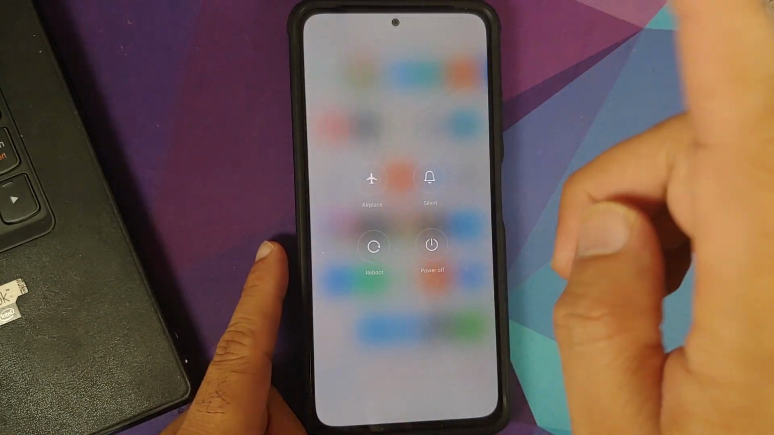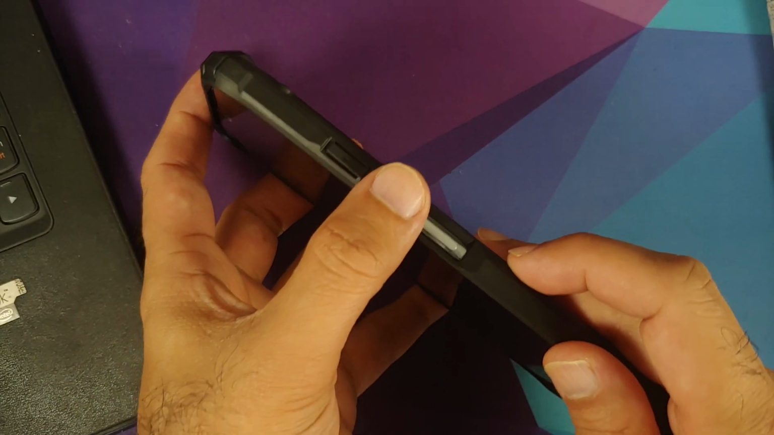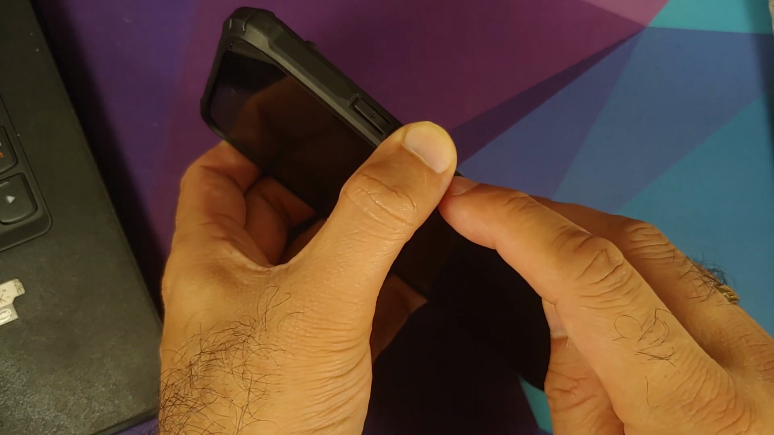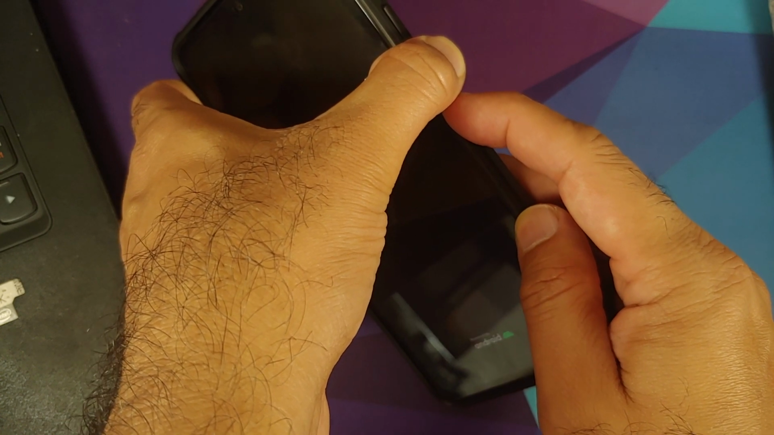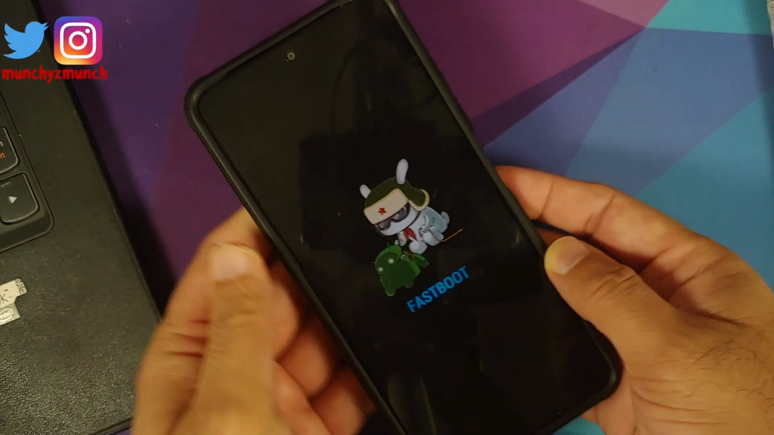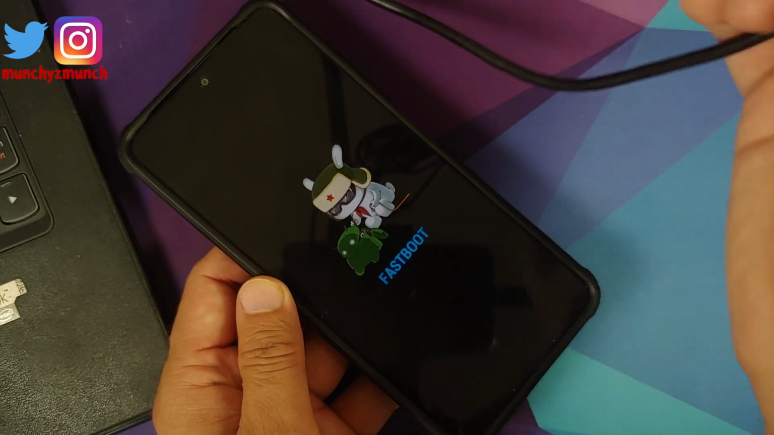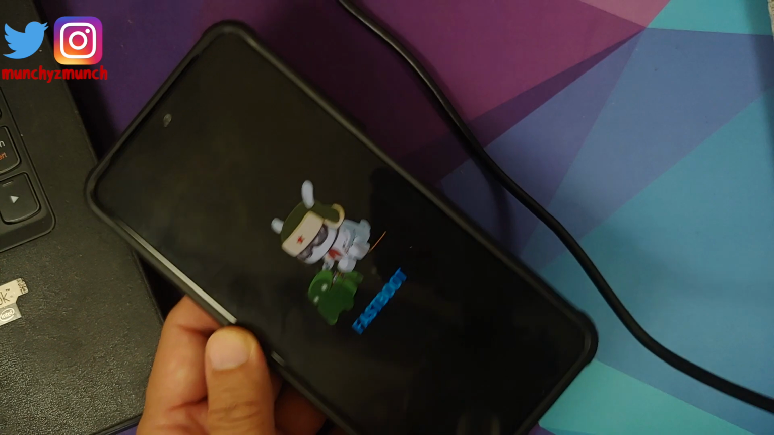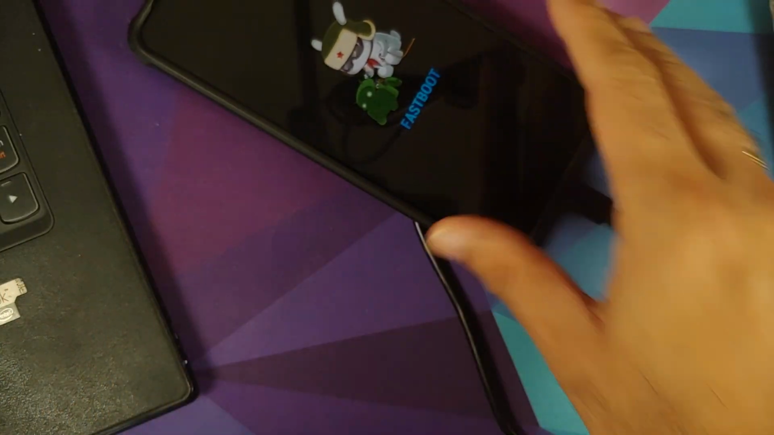Next thing we need to do is boot into Fastboot mode. So for starters, turn off your device, and once the device is turned off, press and hold volume down and power button at the same time till you see the Fastboot logo. So this here is the Fastboot logo on MIUI devices, and at this point you do need to connect your phone to the computer using a USB cable.